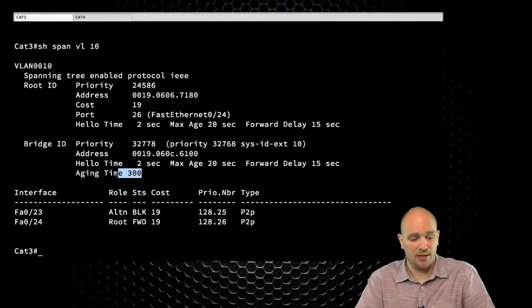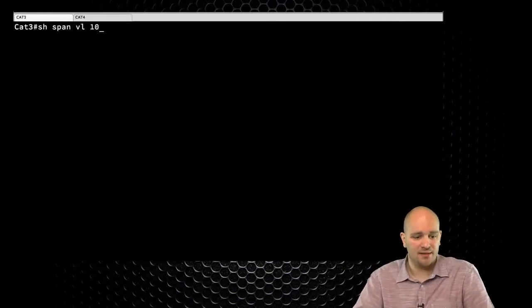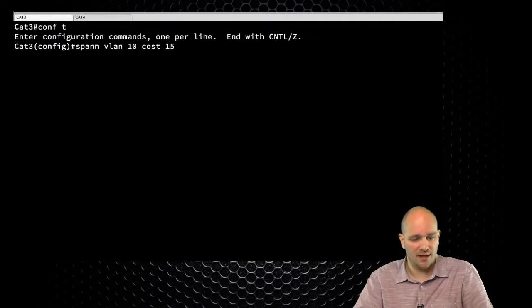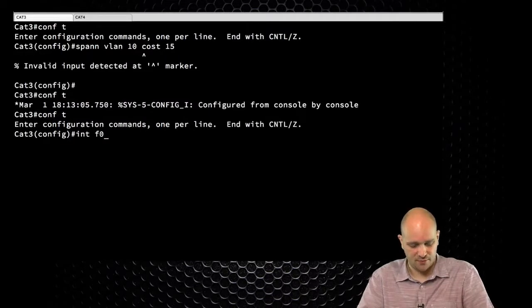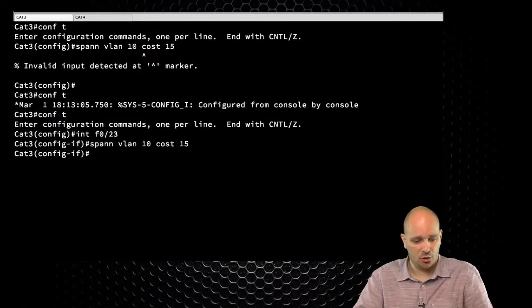Okay, another question that I got was, what happens with the traffic on the link during the time of the switchover? Well, let's take a look at the switchover. So if I go to the switchover here, let me again cause it, oops, interface FastEthernet 0/23, let me again cause it to change.